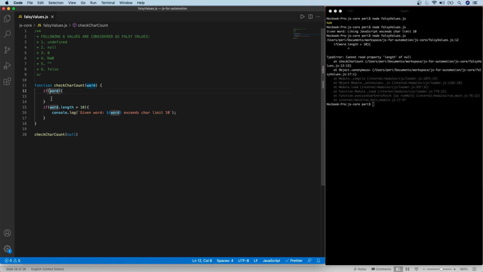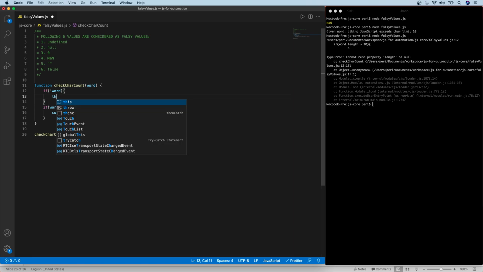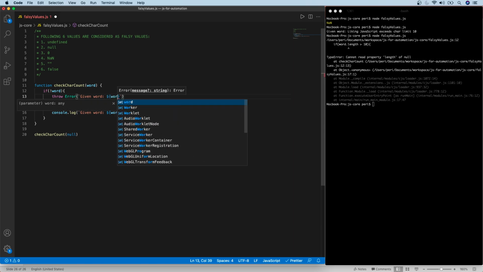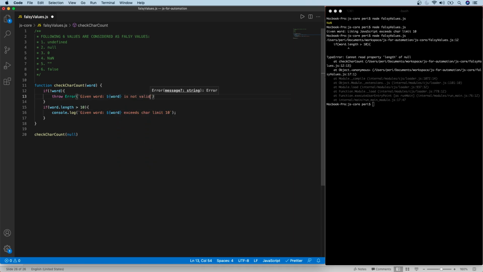If I just put a negation by putting an exclamation mark, I'm telling it: if the word is not valid, then throw an error. I put a throw and then an error object, constructing an error object and formatting it to say the given word is not valid. So what I'm saying here is, if this given word evaluates to any of the falsy values, this will give us a user-given error message.